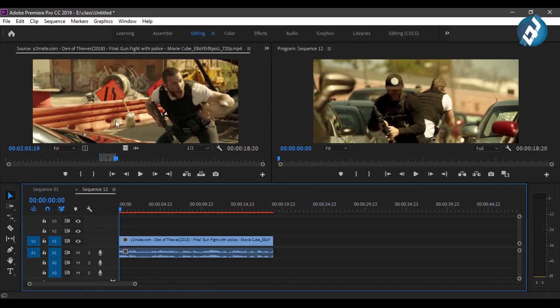I have already imported the video clip in my timeline. Now, as you can see in the program monitor, you don't see any Cinemascope view. So we need to create one by using the adjustment layer.